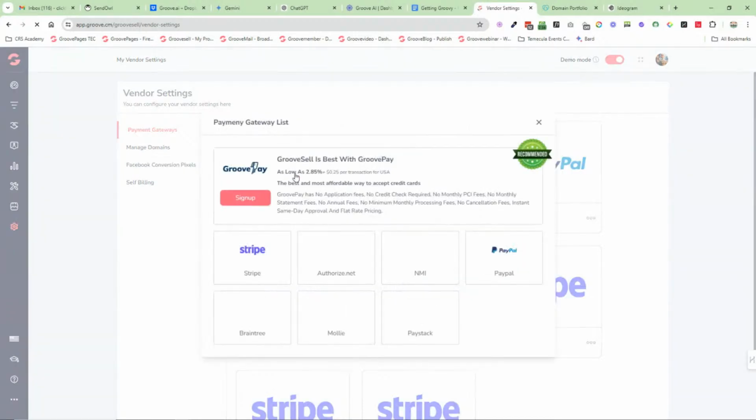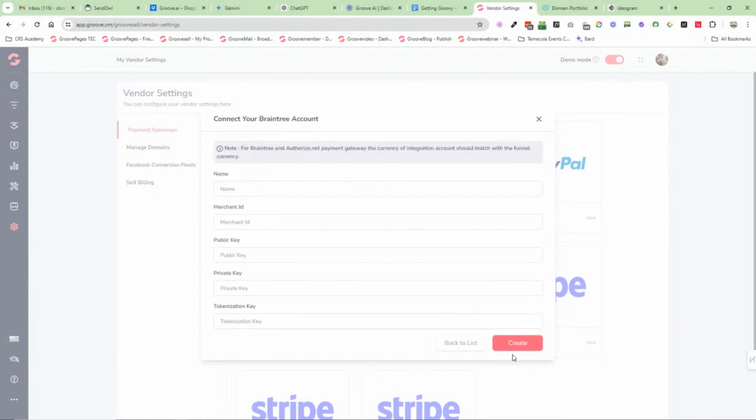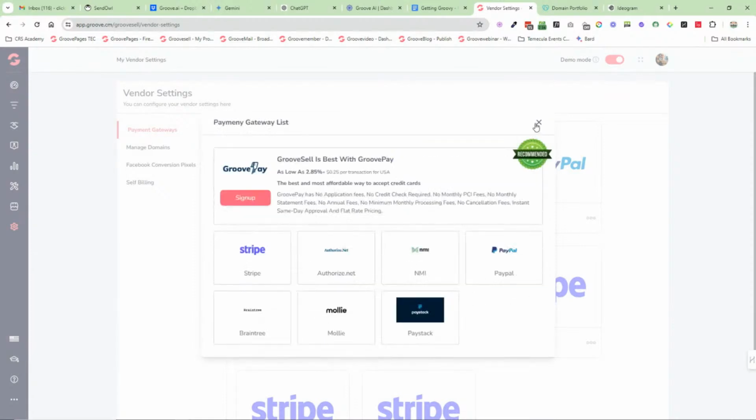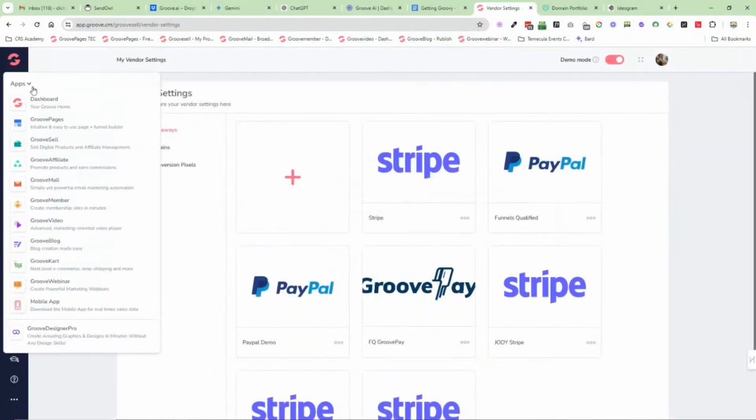And then you're just going to click the little plus button and you have an option of Stripe, AuthorizeNet, NMI, PayPal, Paystack, Mollie, Braintree. Each one is going to require different information. You can see it there. Very, very simple to set up. So that's a nice, easy one.